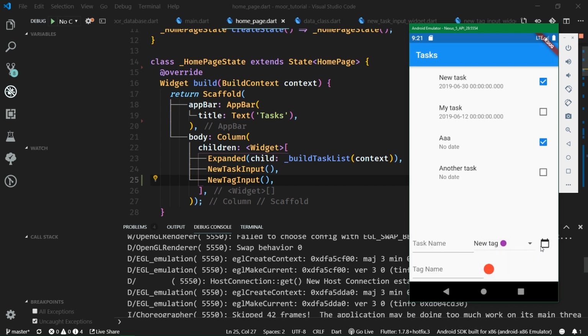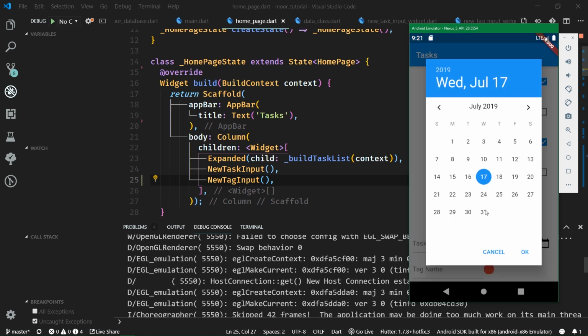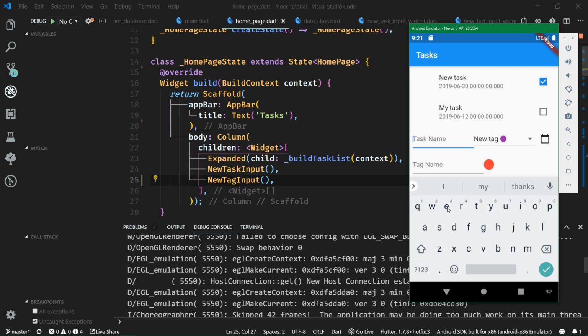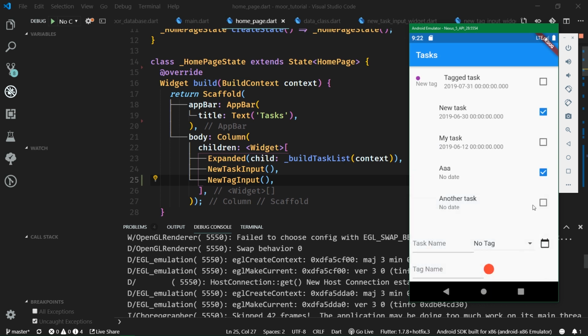We're going to select this new tag, also add a date for the task. We're just going to call it tagged task, and let's add it here. And as you can see, we've successfully added a new task with a new tag, which has a color, and everything works just properly.